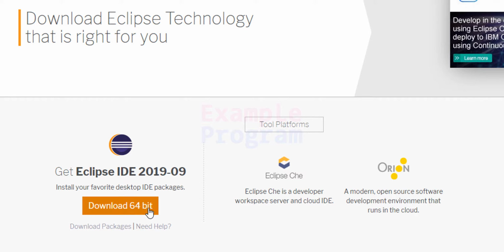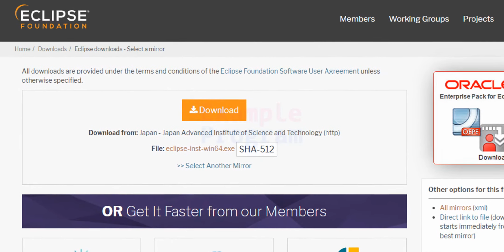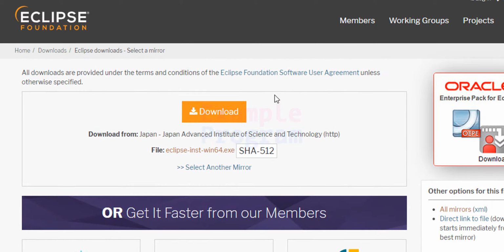So to do that, we're gonna click on this download 64-bit, and it will take us to this page, and here we have the download option. So we will click on this download button and it will download the Java installer. I'm not gonna download it because I have already downloaded it. So all you have to do is click on this download button and the Eclipse installer will be downloaded.